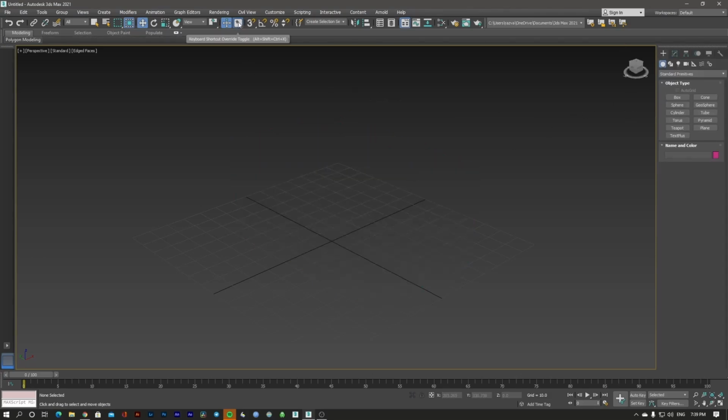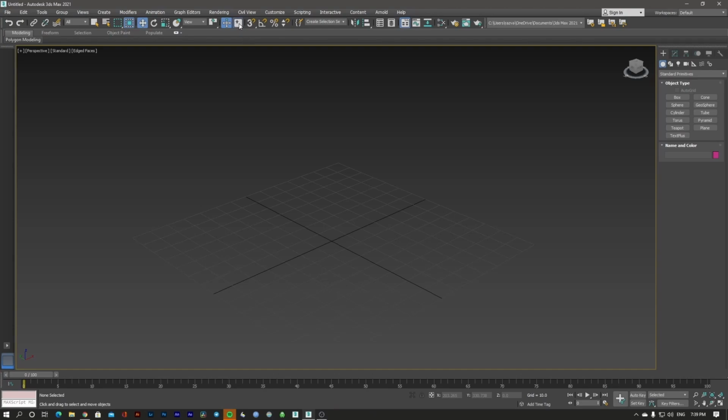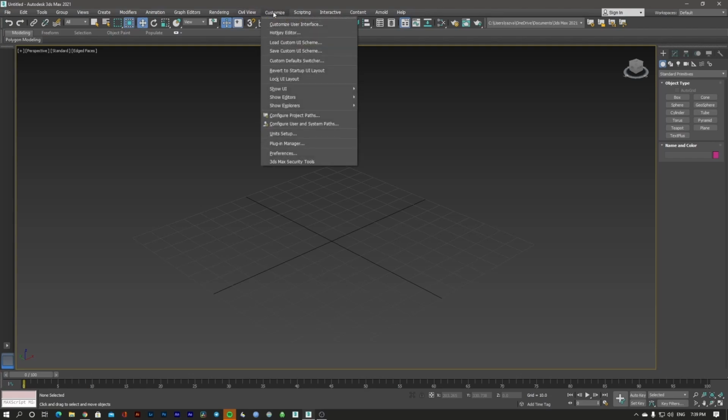The next button is keyboard shortcut override toggle. So what does this mean? It means that you can create your own shortcuts, and because the program already has many shortcuts, when you push this button, it's gonna use your own shortcuts on the program. So you can go and do all these shortcuts from customize, and now it has a new button which is called hotkey editor. Before it was somewhere else.